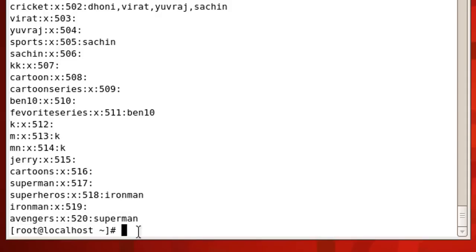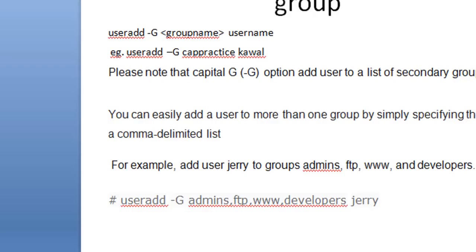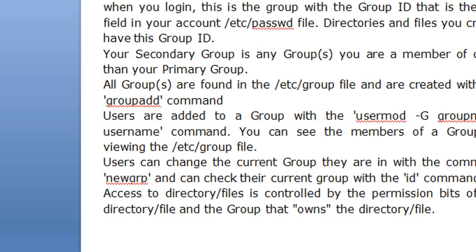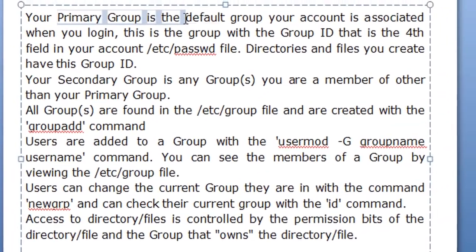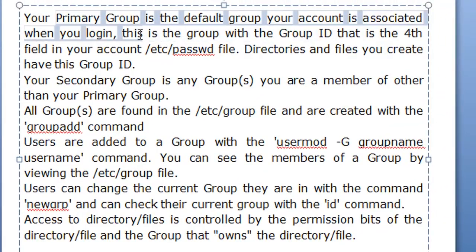Now let's talk about the concept of primary group and secondary group. Okay, we have two types of group. One is primary group and the second is secondary group. Your primary group is the default group your account is associated with when you log in. See, when you log into your computer, you are associated with one group.